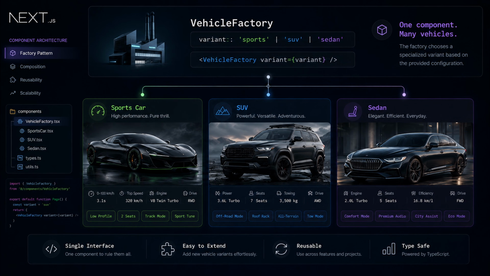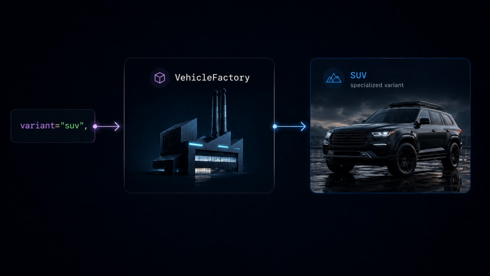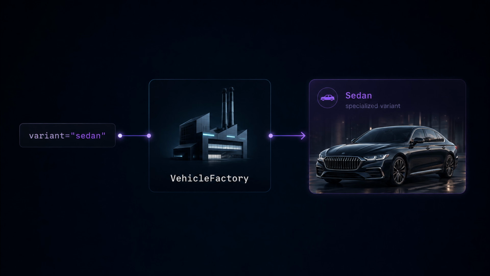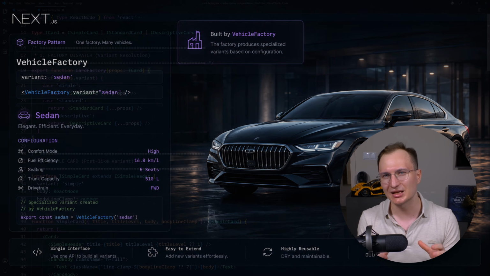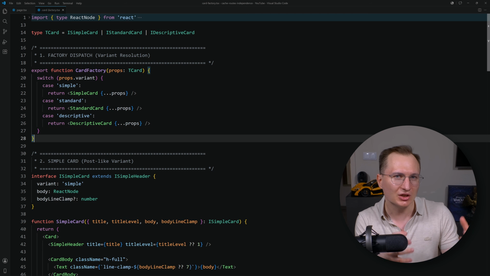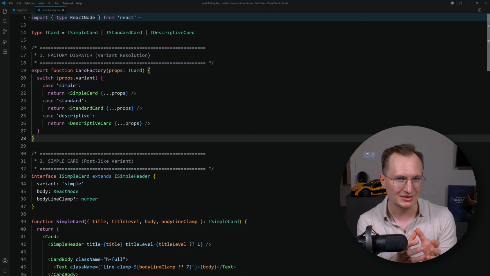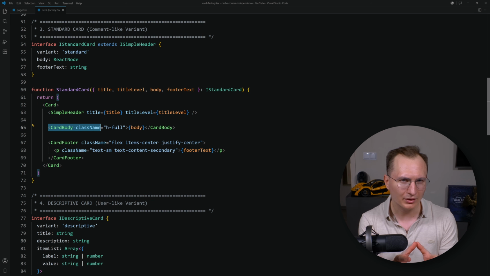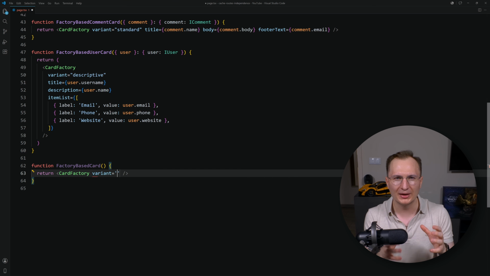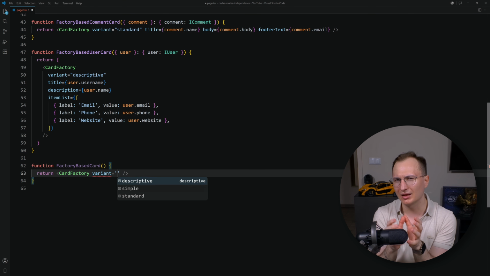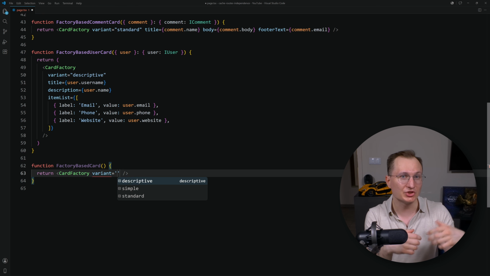A simple analogy would be a vehicle configurator. You have one general category, but inside it there can be different models: a sports car, an SUV, a sedan. The general idea is similar, but the structure, capabilities, and available settings are different. The same logic applies to cards. There is a general idea of a card, but specific variants can have a different header, body, footer, and a different set of props. We can create a card factory, pass a variant into it, and based on that variant, the factory will decide which card to show: simple, standard, or descriptive.